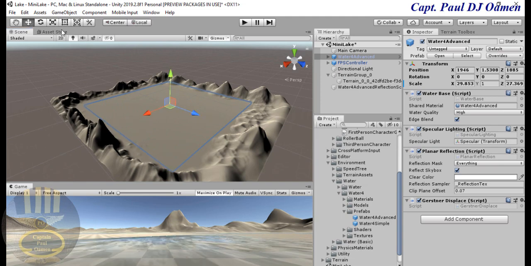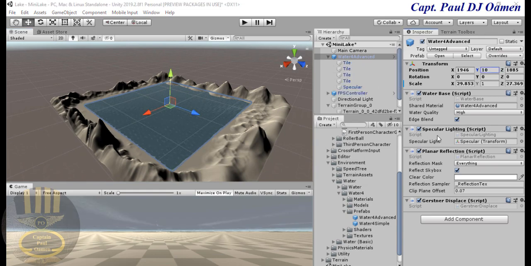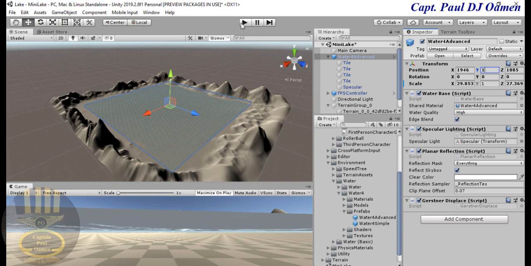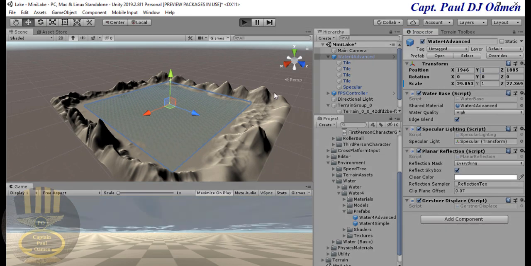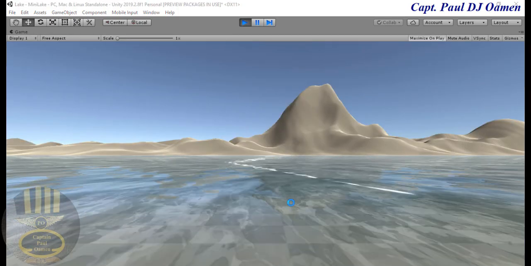Now let's take it up a little bit so that we can see it. There we go. Okay, but before we run it, let's change this position of the y-axis. Instead of 10, I'm going to make that about 1, else the water will look a little bit funny. So now let's click on play, and there we go, guys. Look at that. You see that?